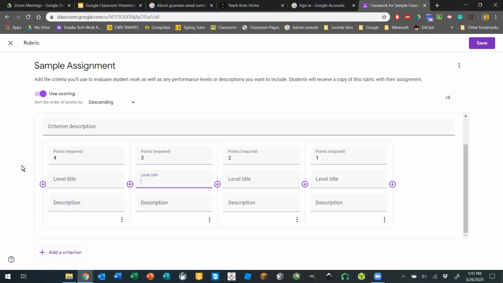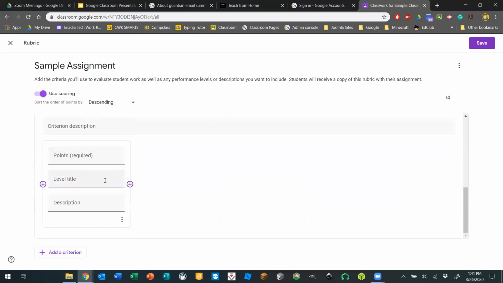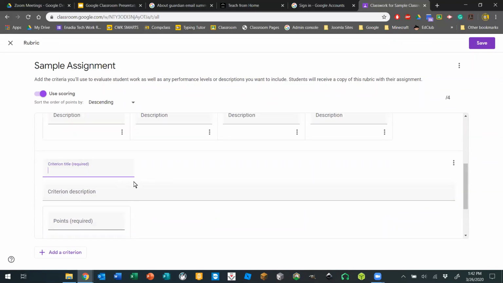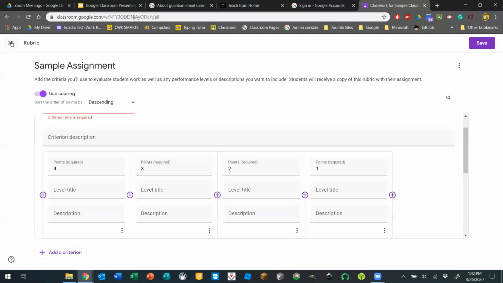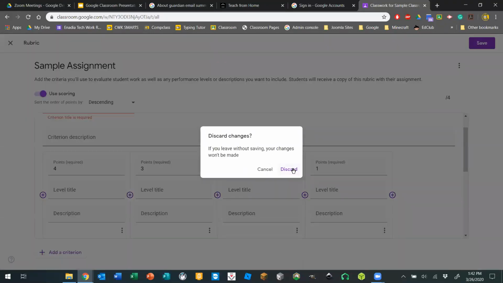Now, if you have a larger project where maybe the students are creating a presentation and there's multiple criteria to score, then you can add a separate one down here. And then you can repeat the same thing as many times as you need to. Once you're done, you can save it and reuse it for future assignments. So I'm going to go ahead and just exit out of this, but I want to let you know that that is available to you.